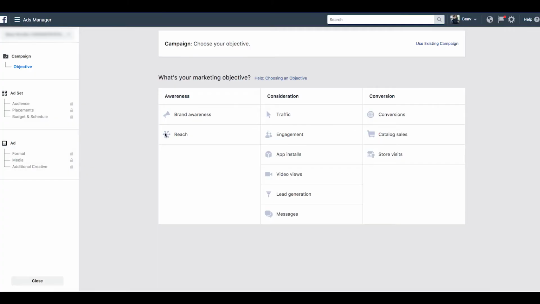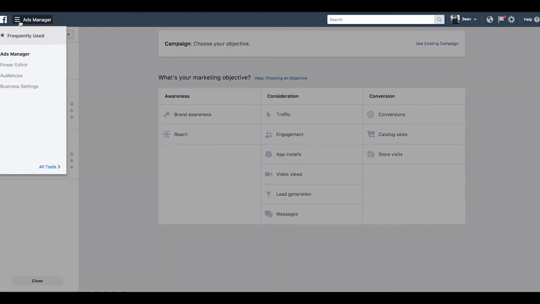We want to make sure we have some other things in place. We want to make sure we have the pixel in place and that everything is up to par on your website before you start sending traffic there. So we're going to skip this section, and what we're going to do is go up here to the top left where it says Ads Manager. We're going to click that.